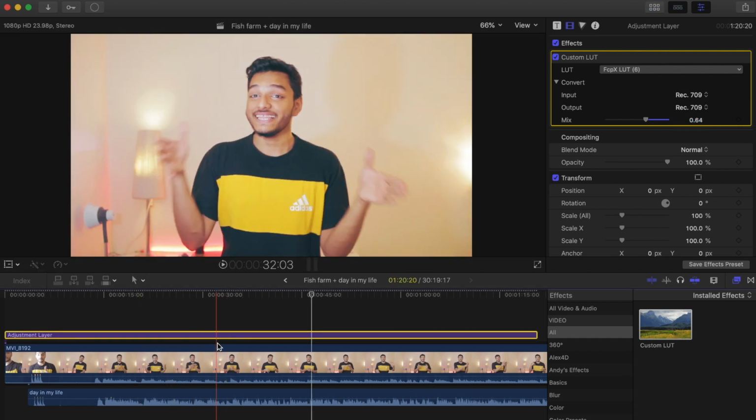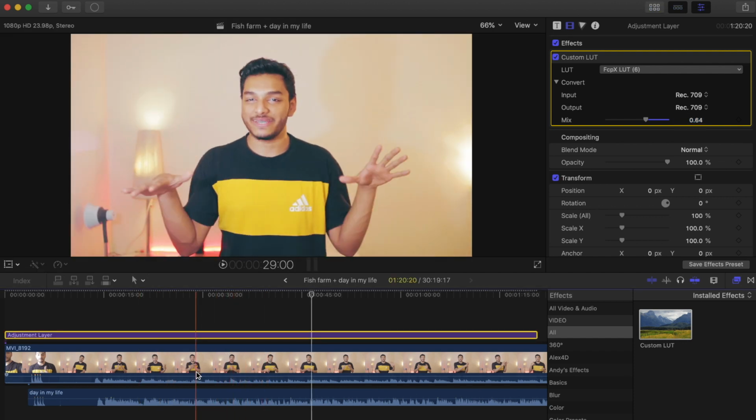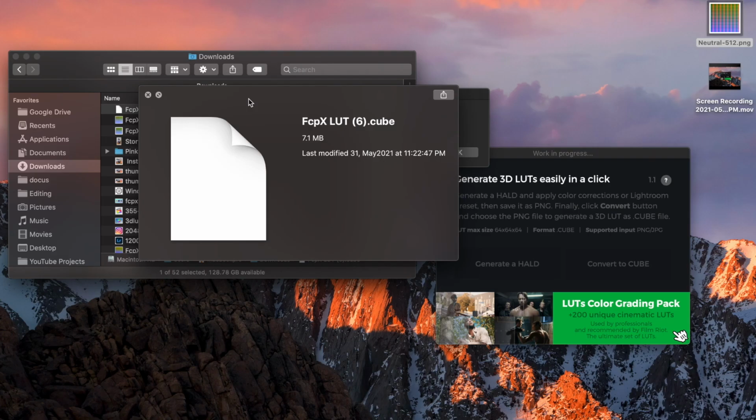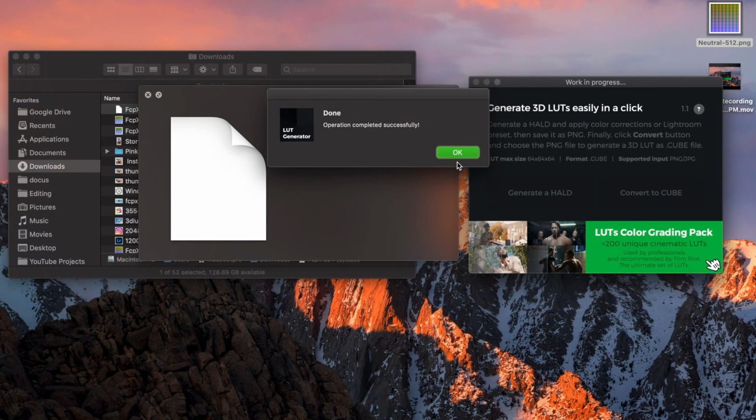I know this is not the best editing ever, but it is what it is, and it's just for this video, so I'm going to ignore the editing part for now. This is basically how you create your own LUT and import it into Final Cut Pro. The same .cube file can be used to insert into Premiere Pro or DaVinci Resolve.